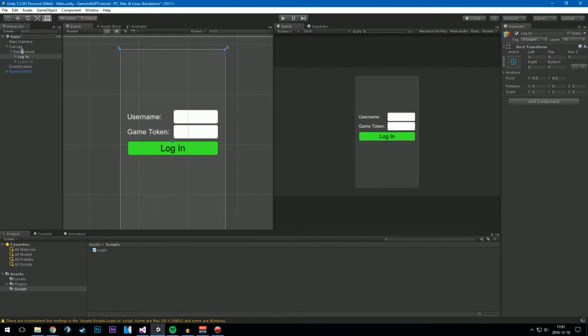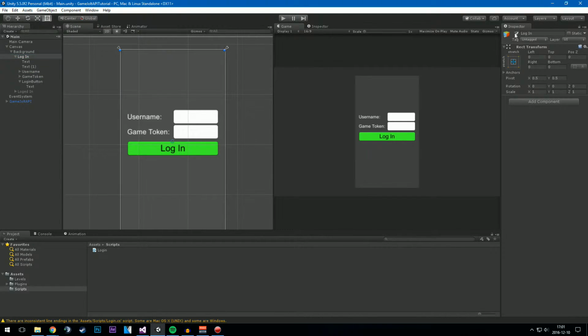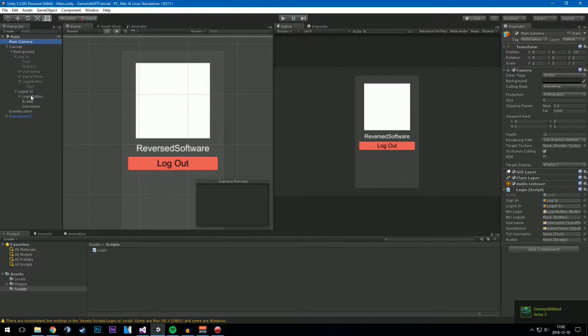So I'm just gonna put that login, it's going to be that one, username gonna be that one, game token gonna be that one. Now we can just disable this one, enable this one, like that. Open this up, like that. Login button, it's gonna be that one, username that one, avatar that one. So that was really easy. I'm gonna move this back.